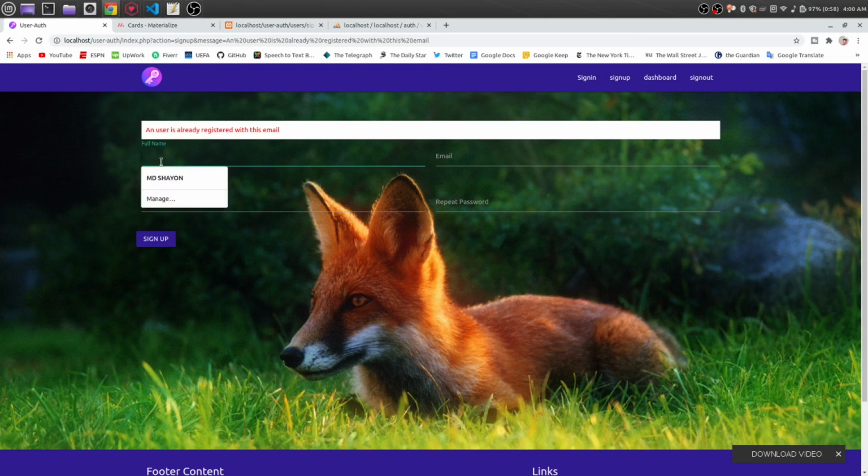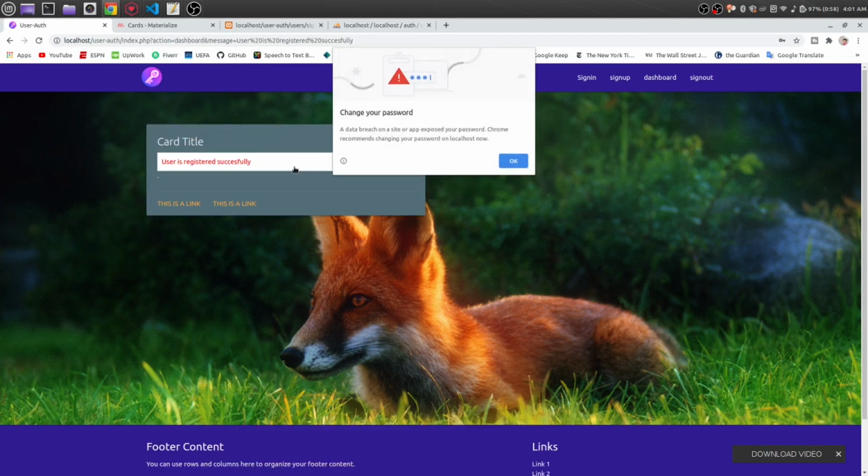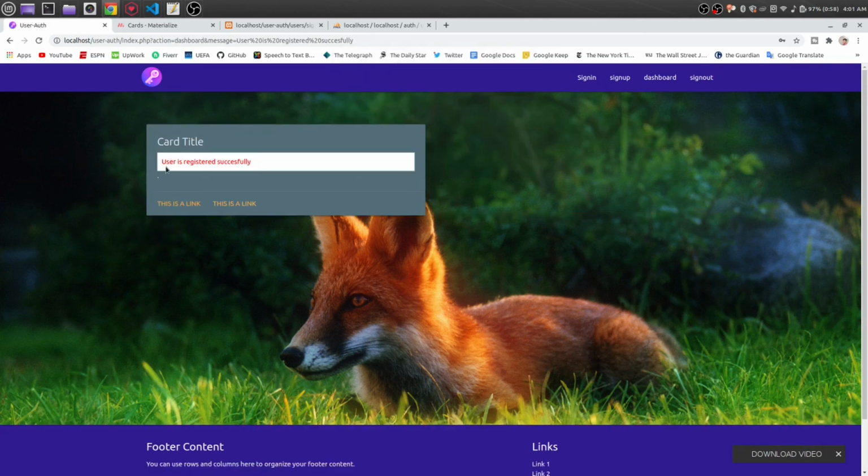Let's try once again with the name Tamim Iqbal. Email address is tamim@test.com. Password would be 1 2 3 4 5 6, 1 2 3 4 5 6. Sign up. It's saying user is registered successfully. That means it's working perfectly.